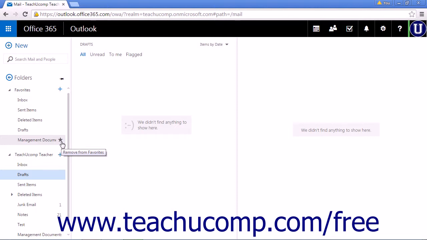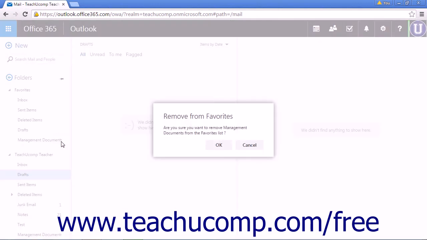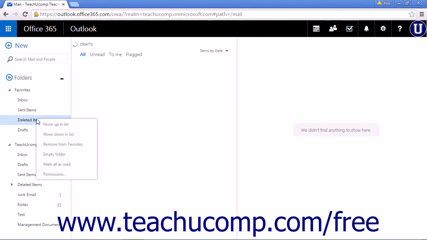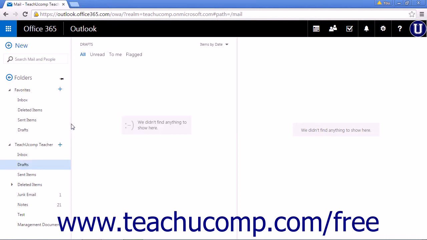If you remove folders from the Favorites list by clicking the star icon, a pop-up box will appear asking you to confirm the removal. Click OK to remove the folder from the Favorites list. You will only see the star icon by a folder after you click More and have the complete folder list open. You can adjust the position a folder is listed in the Favorites list by right-clicking the folder and choosing Move Up in List or Move Down in List to move it up or down in the Favorites list.